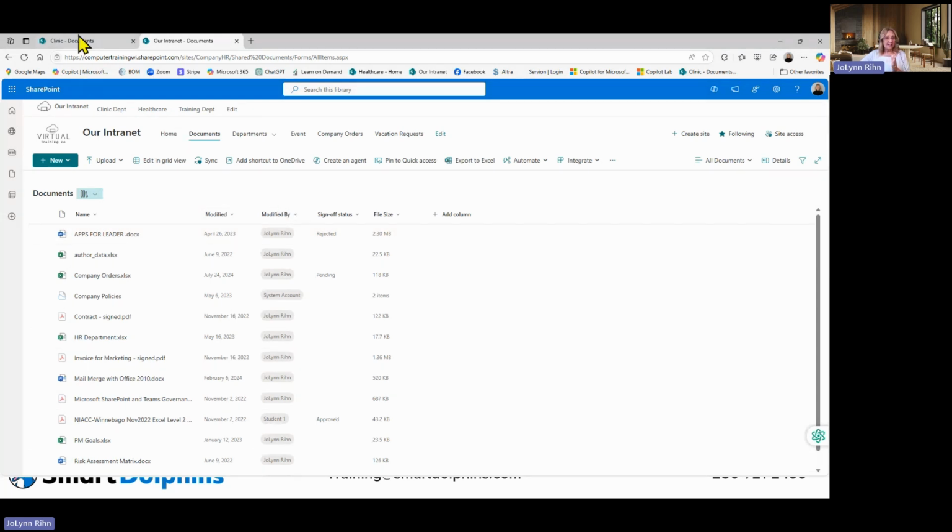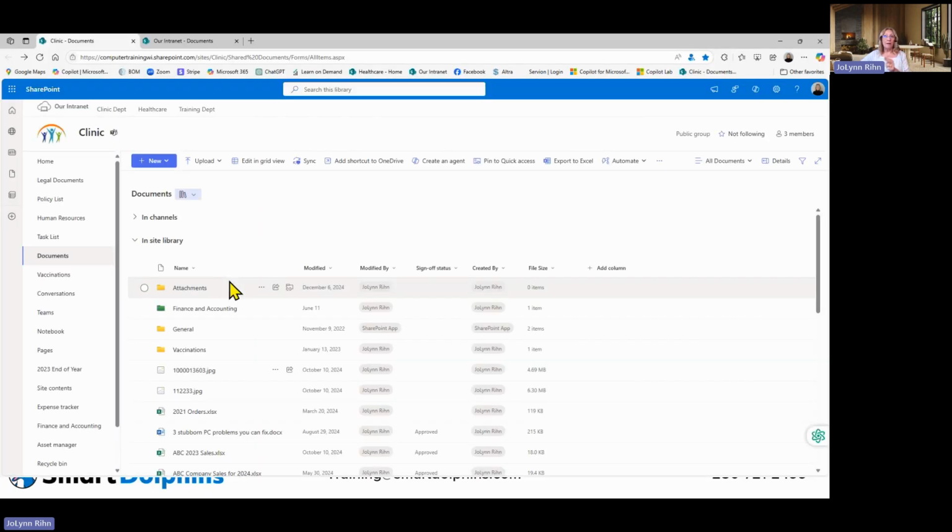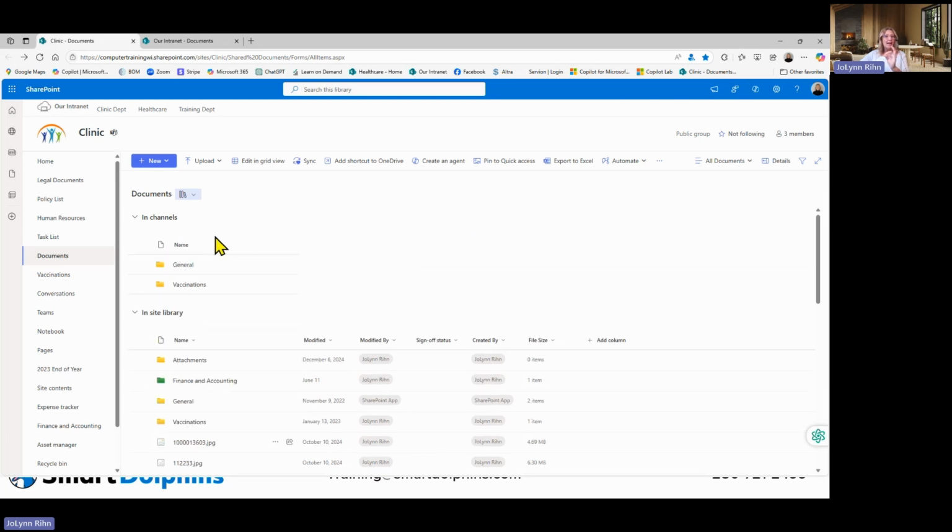But let me go back to that Clinic SharePoint site, which is directly connected with Microsoft Teams. So when I see Documents, In channels, In-site library, the in-site library is referring to all documents within this site. If I expand this In channels, it's only going to show me General and Vaccinations because those two folders technically are the Files tab from Microsoft Teams.